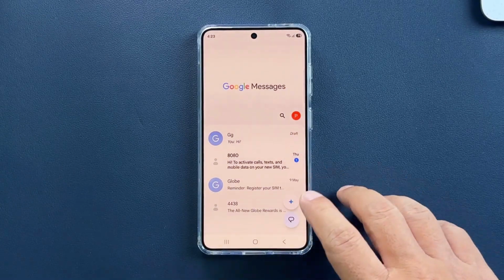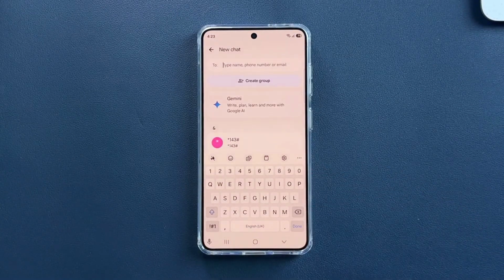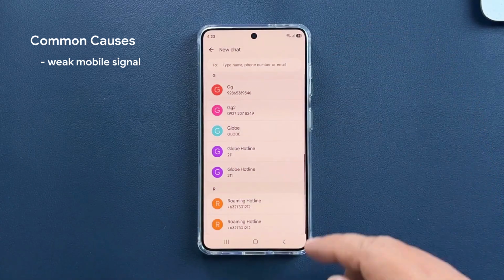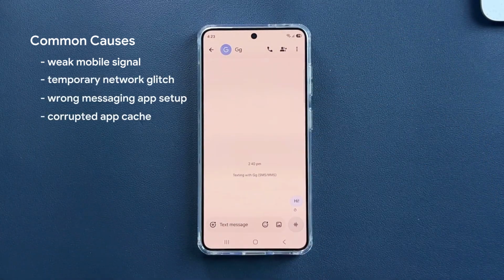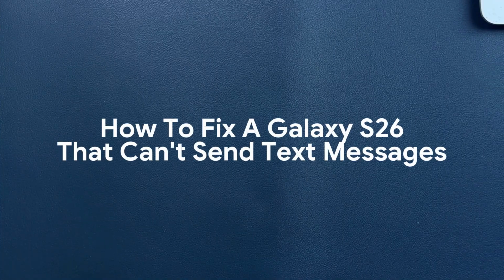Your Galaxy S26 not sending text messages is usually caused by a weak mobile signal, a temporary network glitch, the wrong messaging app setup, corrupted app cache, or a problem with your SIM service. In this video, I'll show you the 5 most effective fixes you can try before contacting your carrier.